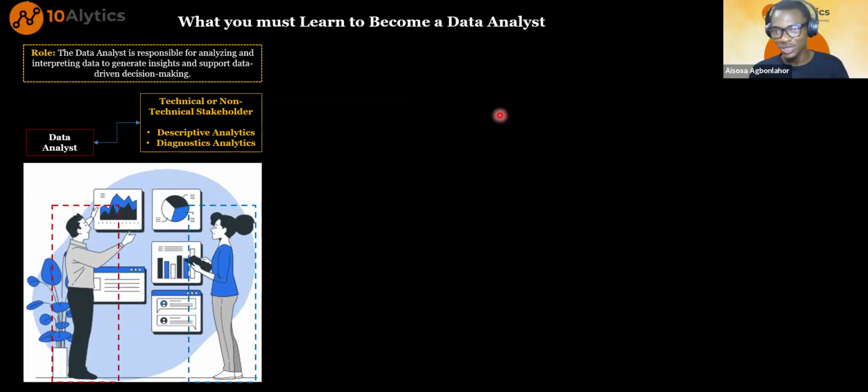But who is a data analyst, first of all? For those of us that joined in late, you might not have heard the previous definition I gave concerning who a data analyst is. I mentioned that a data analyst is a person that is in charge of analyzing and interpreting data to get data-driven decisions. That's who a data analyst is, and that is what a data analyst does.